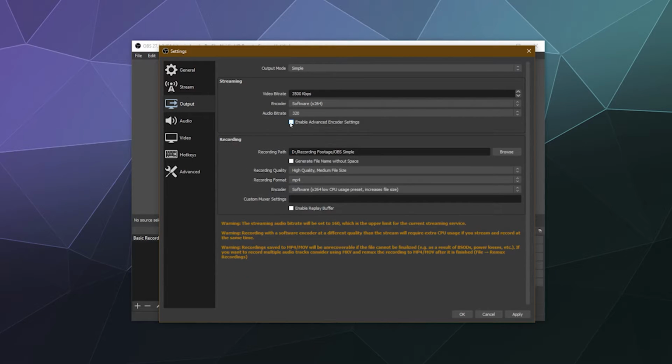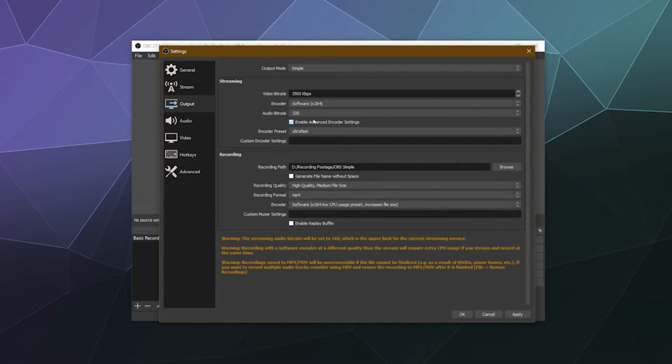And then this down here is what allows you to enable these advanced encoder settings. So if you don't see this down here, go ahead and toggle that. Now down here, if you prefer to do some basic recording, this is going to be your recording settings. You can set where you want your recordings to go. You can browse for the file location you want to send everything to. And then down here, you can tell what kind of recording quality you want.